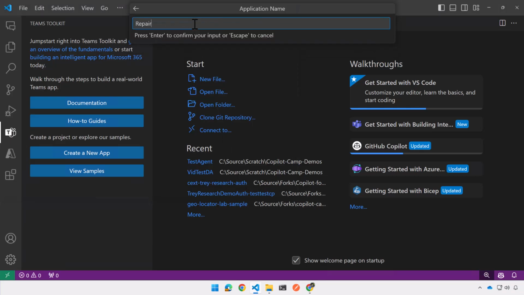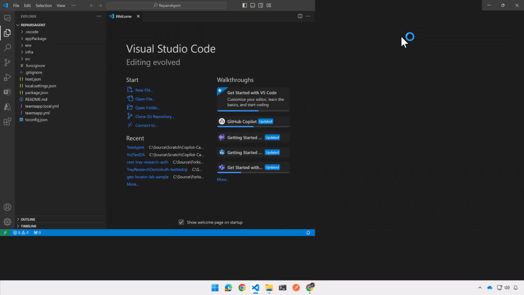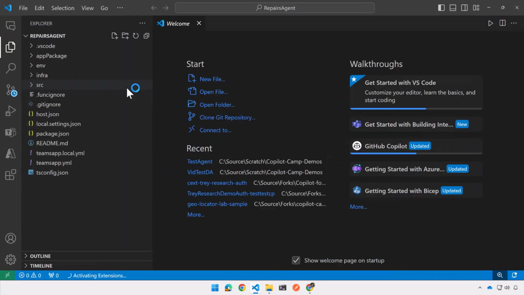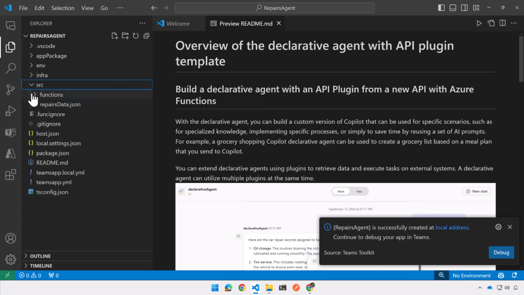Now it wants a name for my project, and I'm going to call this the repairs agent because I happen to know that the scaffolded project has something to do with auto repairs. So it creates a new Visual Studio Code instance. What you'll see is that I actually have an Azure function called repairs.ts, and there's a little bit of data there, and a very simple application package.